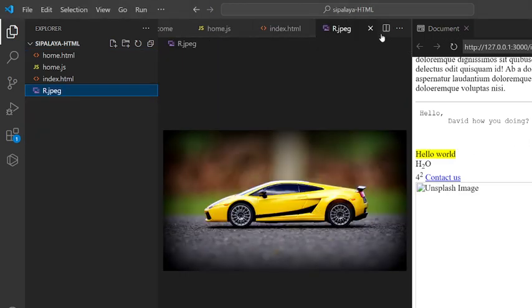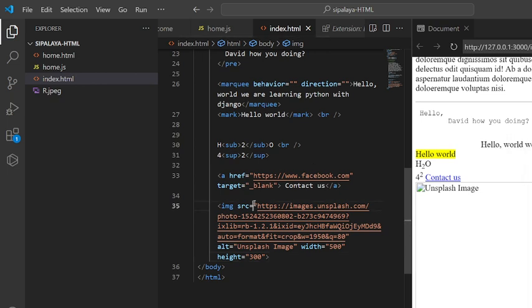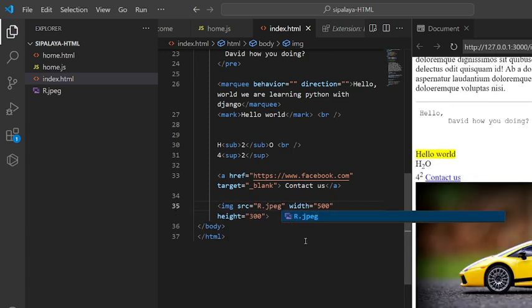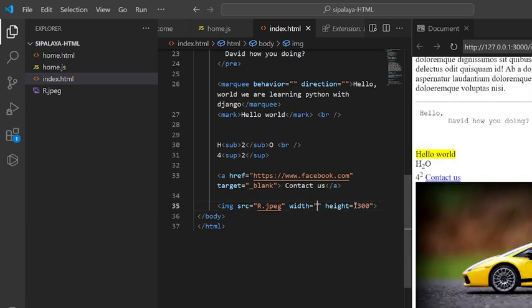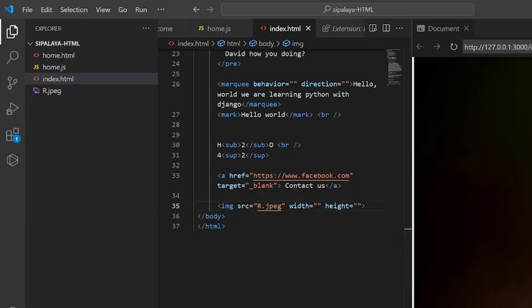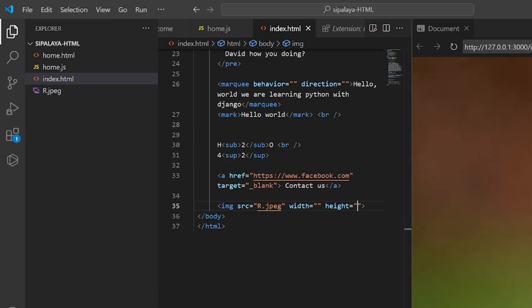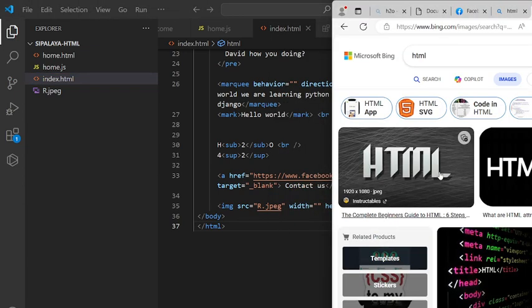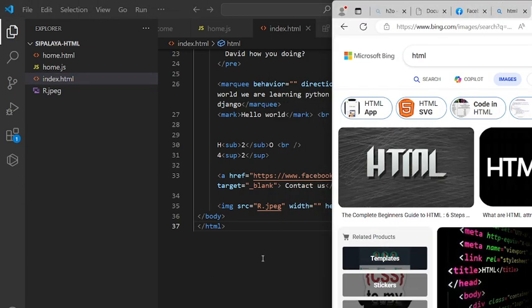Now I want to show that image in my browser. In order to do that, I just write r.jpeg. If I give this r.jpeg, then it will show me this picture. This 500 and 300 are for setting the width and height. If I don't give any height or width, then it will show me the big image. So I'll go to the website.